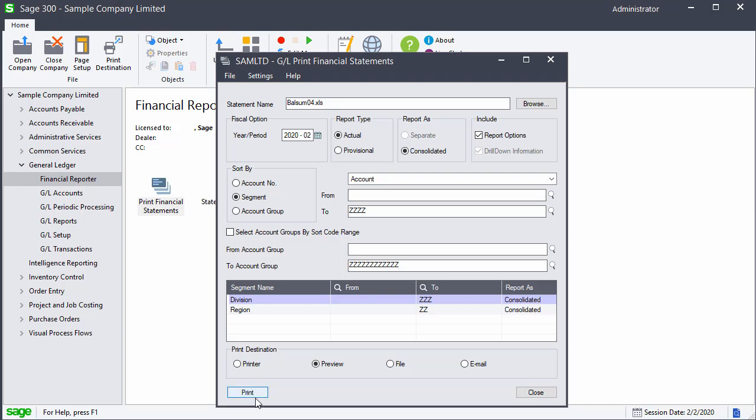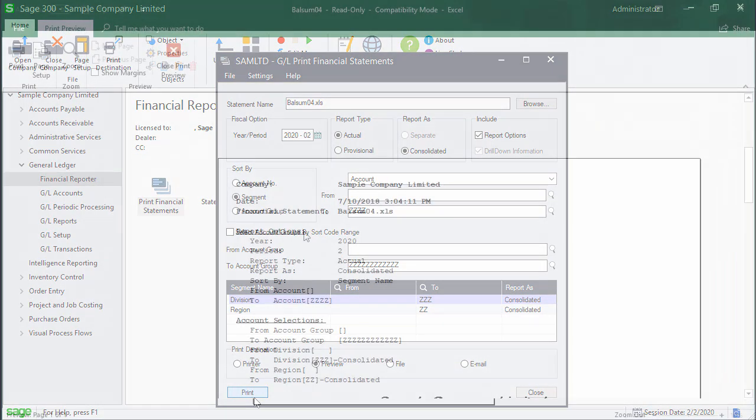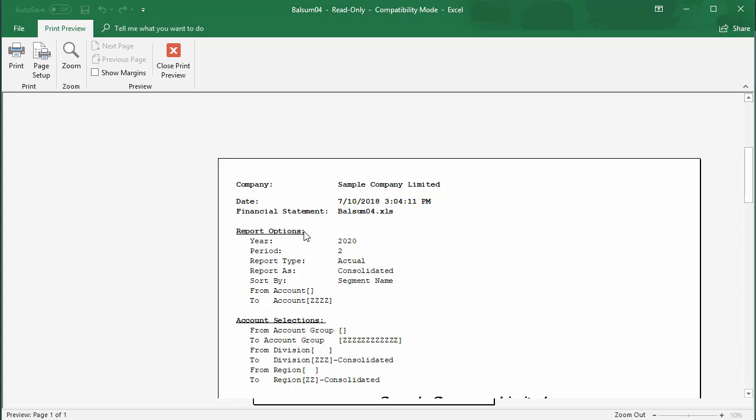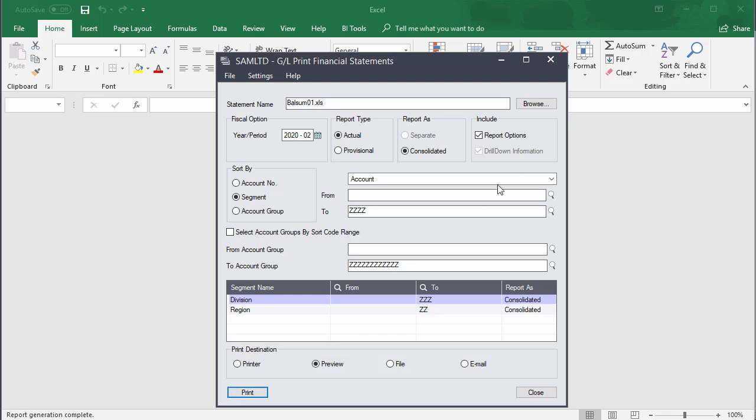Report options can be included when the report is generated. A summary report of the selection options will be created on the report and will include the statement name, fiscal year and period, report type actual or provisional, account processing and sorting order, and account selection ranges. Drill down information will include drill down functionality on the financial statement. Drill down information allows drilling down to transaction details for line items on a financial statement. Use the sort by option to choose how accounts are sorted in the financial report.